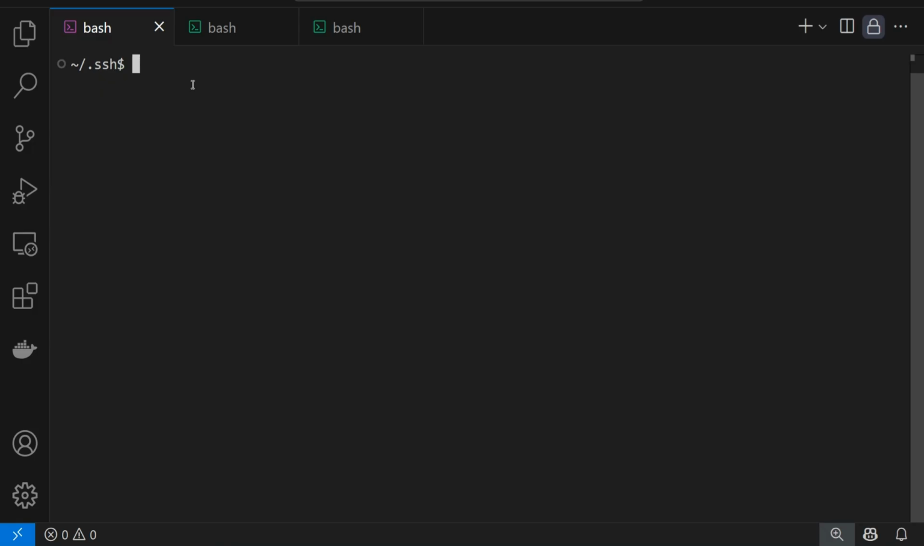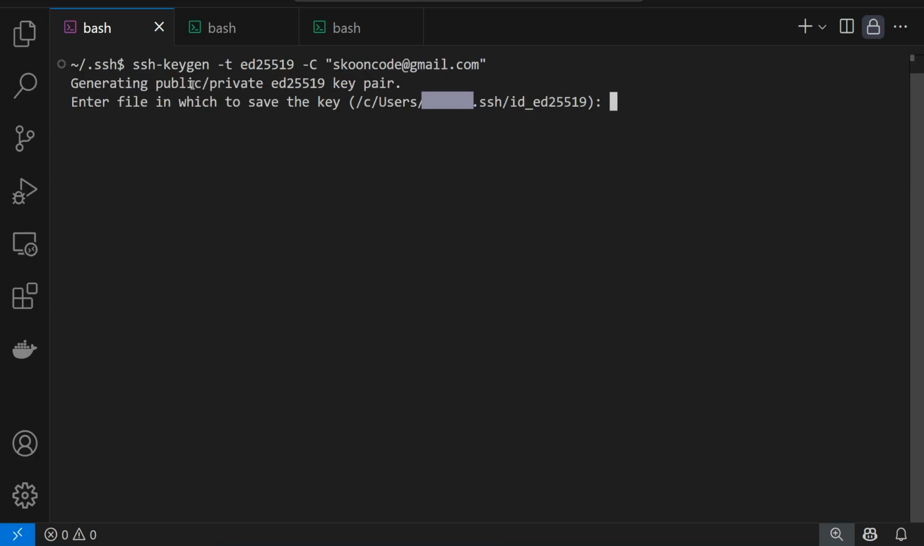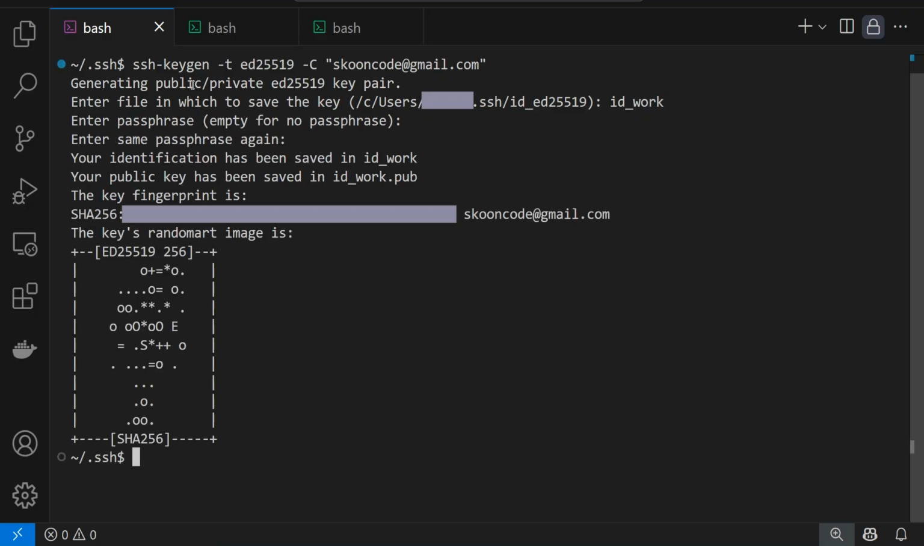Step 2. Now, let's generate and add SSH keys using the ssh-keygen command. For your work GitHub account, type ssh-keygen -t ED25519 -C followed by your email ID. For me, it's scooncode@gmail.com. Enter. Here, it's asking for a file name. Type id_work. This is to distinguish between accounts. Enter. It's asking for a passphrase, leave it blank.